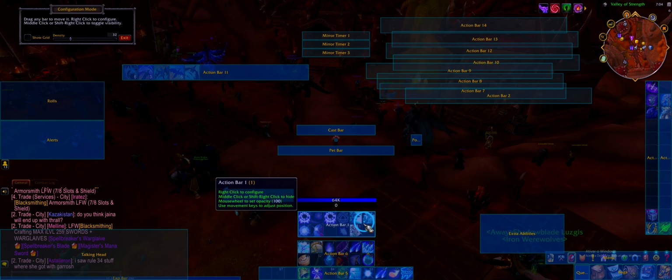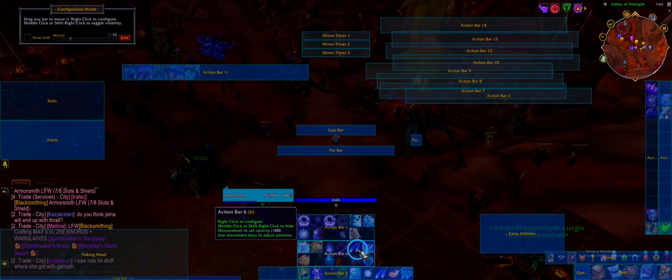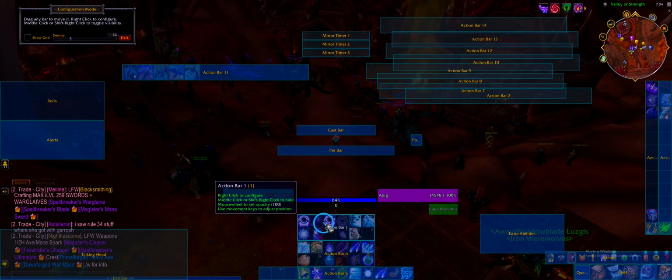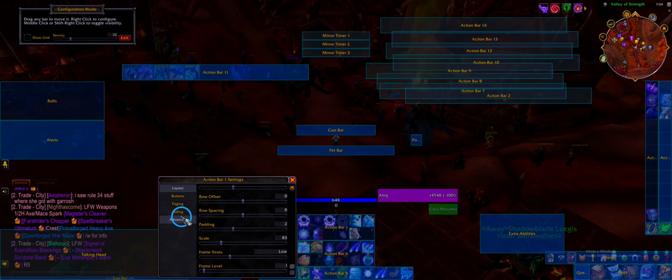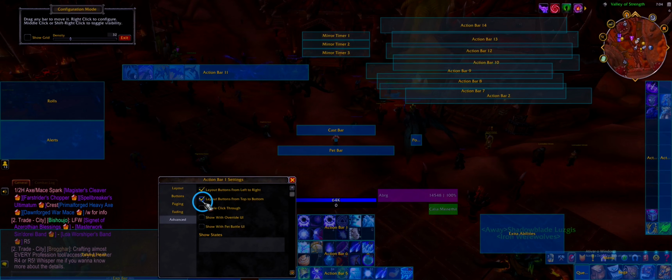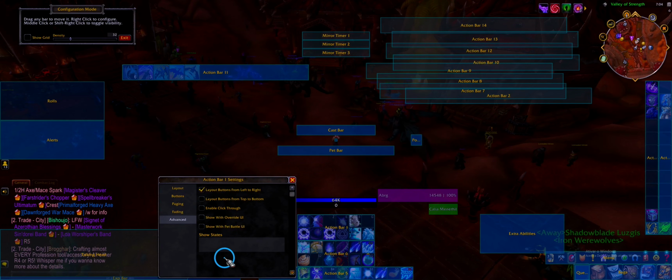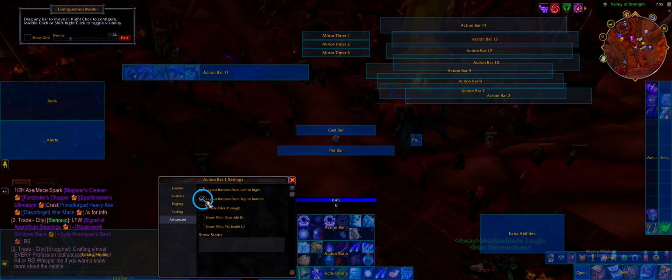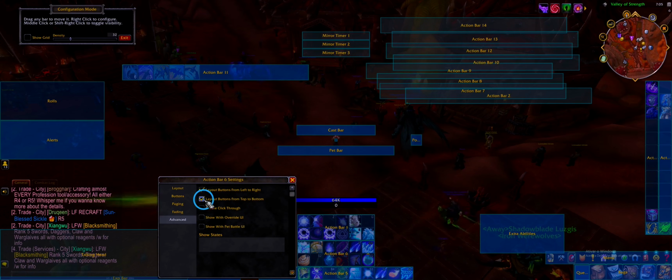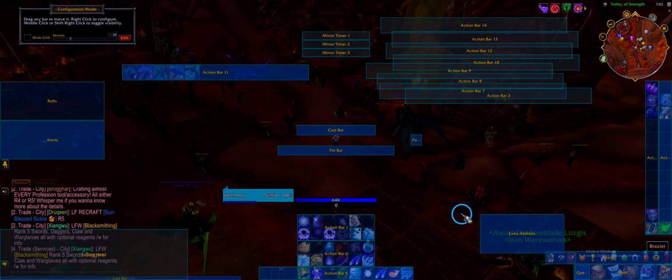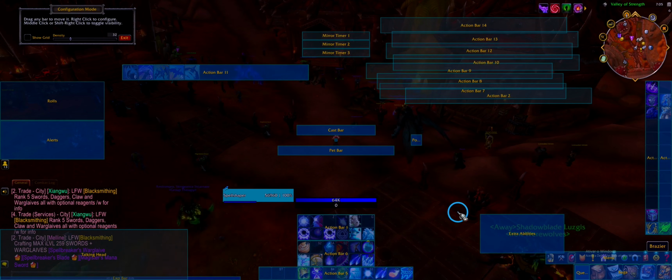Okay, so that's basically it. And if you guys want to put the one on the bottom, as I actually use, you want to put this one over here. Layout buttons from top to bottom, and if it's like this, you just want to uncheck it. I'll do this to this one as well. And yeah, that's how I use the things.